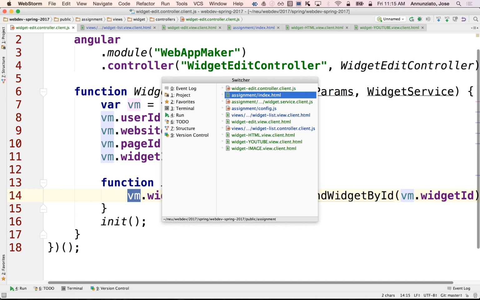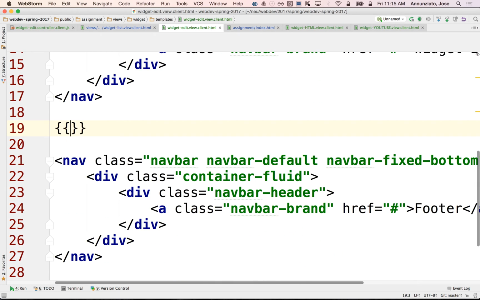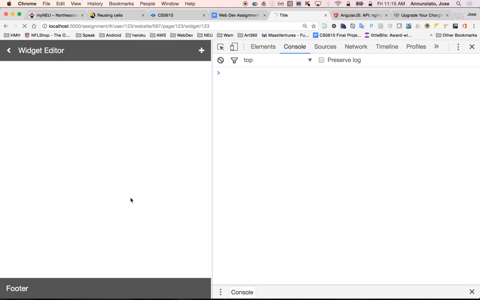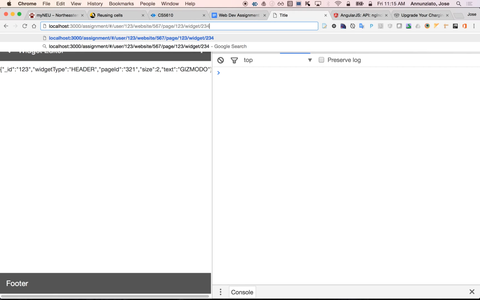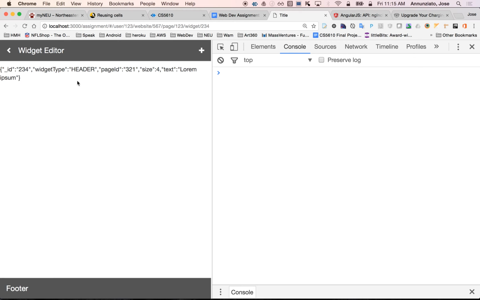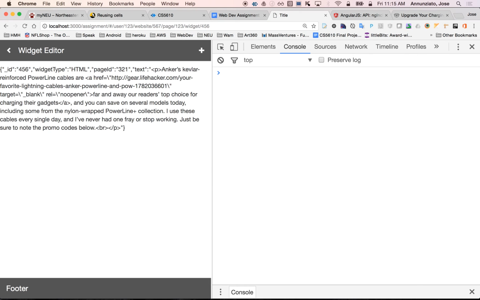And I don't believe we're rendering it at all in the template. Are we rendering it? I don't believe so in the edit. Right, there it is. Let's render it right here, model.widget. So let's see if we re-render that. Okay, it looks like we are. If it's 1, 2, 3, it's header. How about if this is 2, 3, 4? This is the other one, header, and this lorem ipsum. How about this one, 3, 4, 5? That's an image, right? And this is 4, 5, 6. It's the HTML, right?